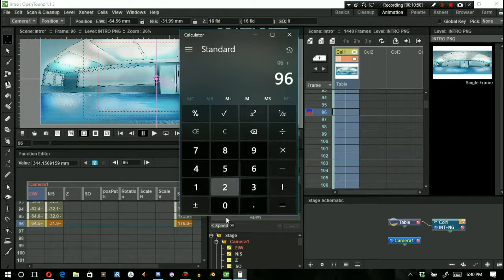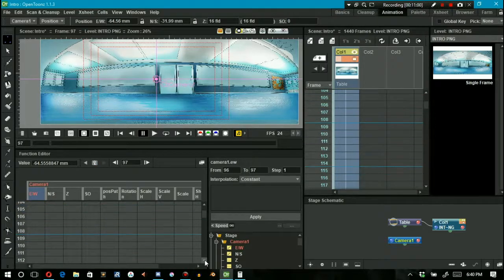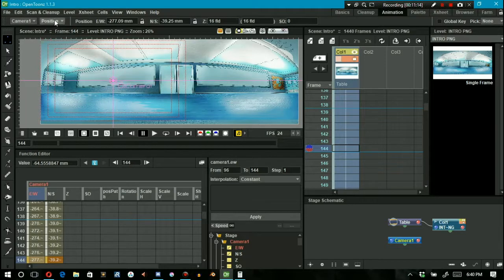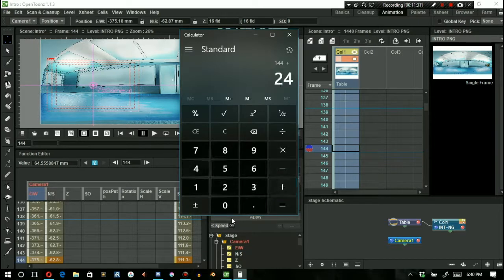I add 24 twice to the number on the calculator to know where I should be on the X sheet and function editor. I keep repositioning the camera and scaling it. I add 24 twice to the number on the calculator once again to find out what my position should be on the X sheet and function editor.